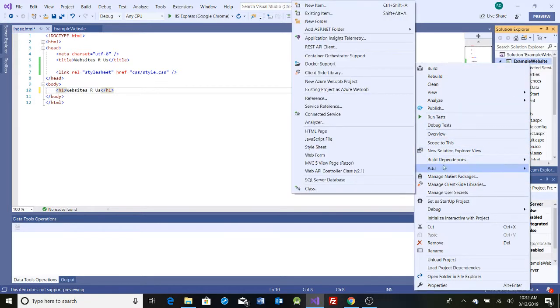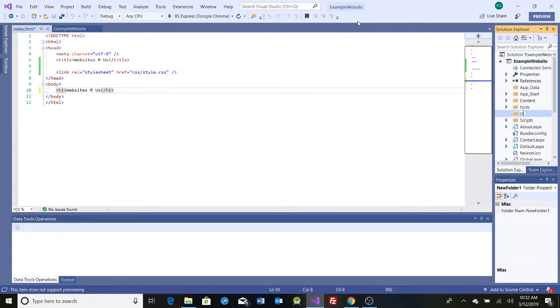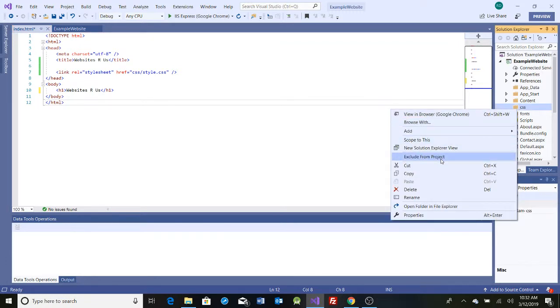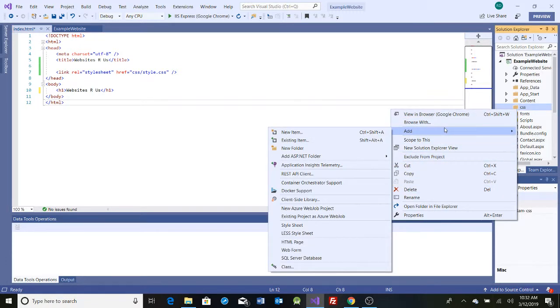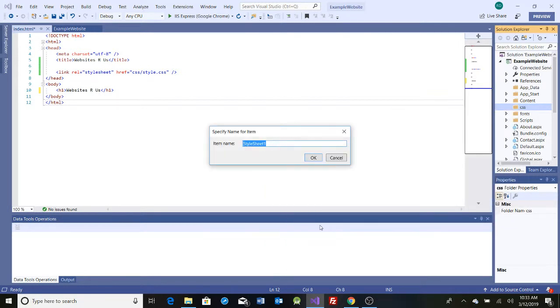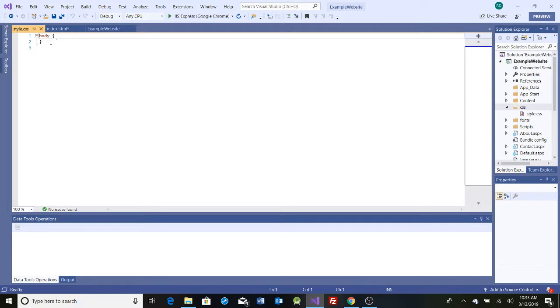So you want to go ahead and add your folder. You do new folder, and then just do CSS. Now to add a CSS file, you want to click on the folder, click add, and then you want to do style sheet. Let's do style. And it's already got the extension right here. It's going to start you out with a body element right here. We're not going to worry about that right now. We're not even going to worry about getting in here until the next video.